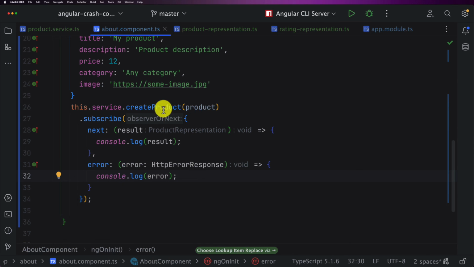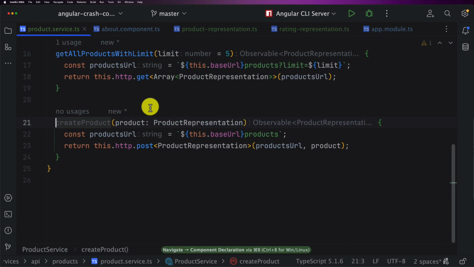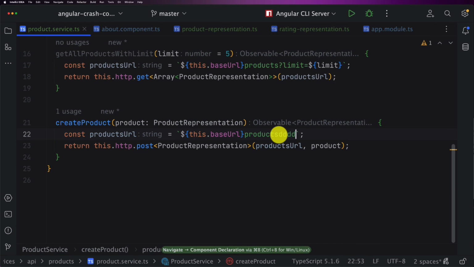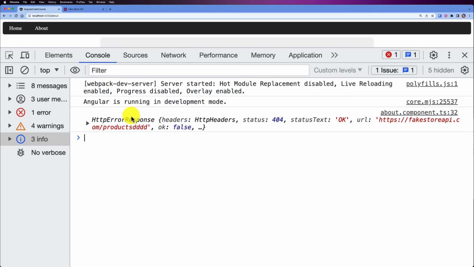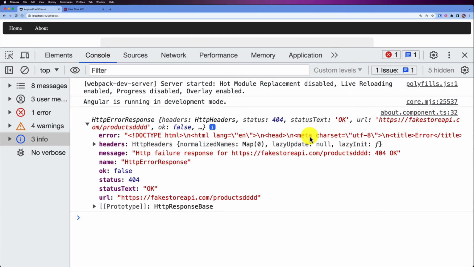Now to make our create product function return an error, I will go to the product function and just mess up this URL, so it's a wrong URL. Now if I go back to the browser, we will see that we catch the error. If I go to the console and wait for the result of the execution, we see that we have this HTTP error. And then we have headers, we have the message, and the message says HTTP failure response from this URL, and the error is 404. Also we have the name, the status, the status text, and so forth.